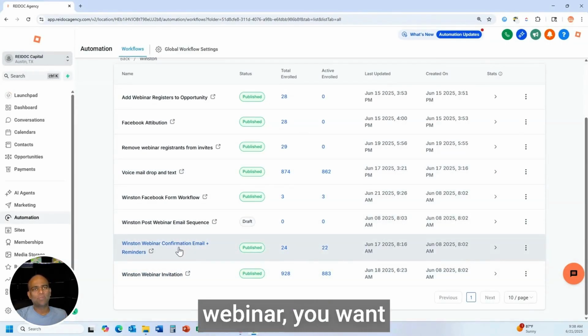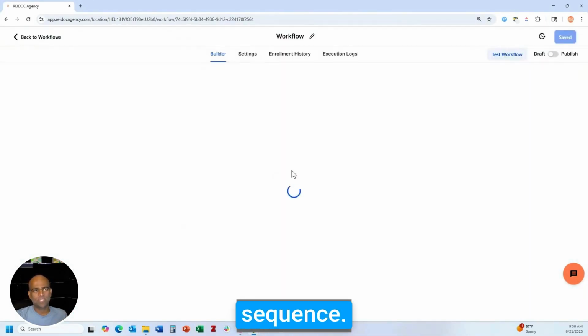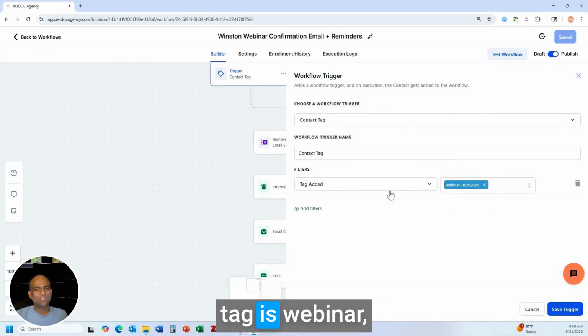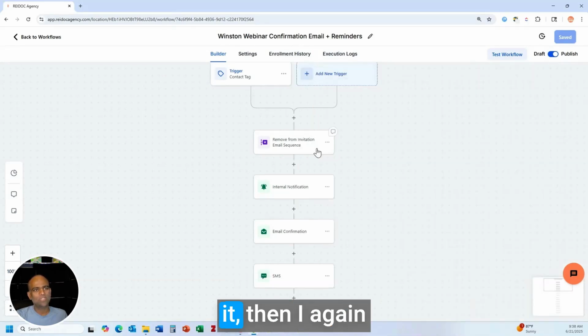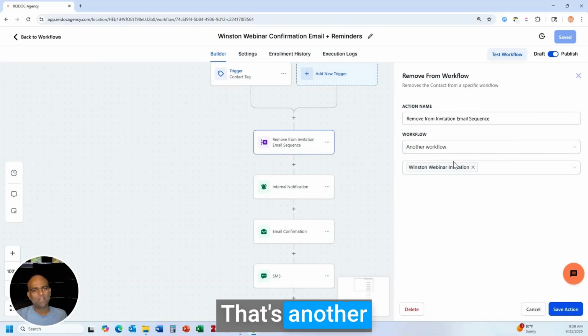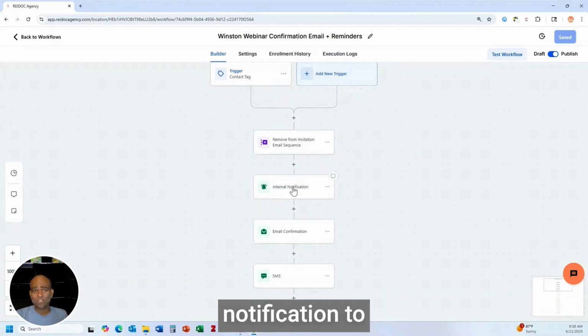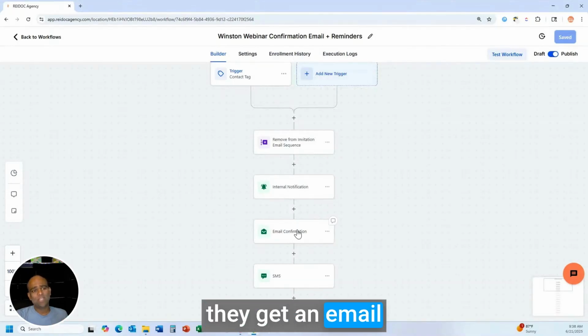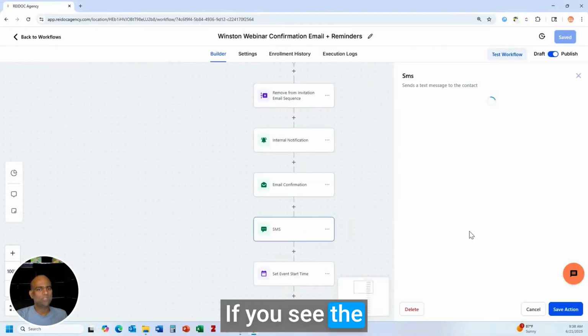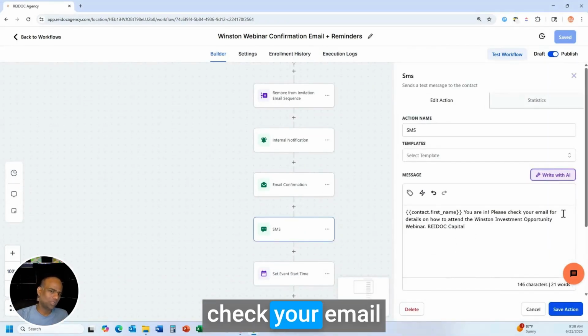Once they register for the webinar, you want a confirmation email and reminder sequence. When their contact tag is webinar, as soon as they register, I again remove them from the invitation email sequence. That's another way to make sure they are removed from this so that they're not getting the invite. And then I send an internal notification to myself saying someone registered. Then I get an email confirmation and an SMS confirmation. If you see the SMS here, it says, hey, you are in, please check your email for details on how to attend Winston webinar, right?